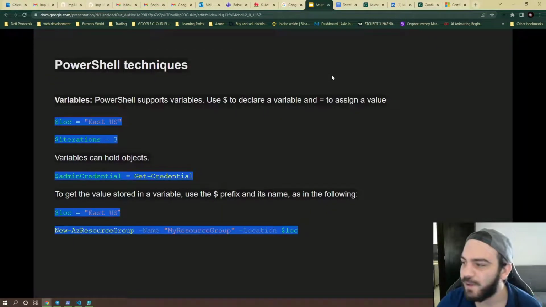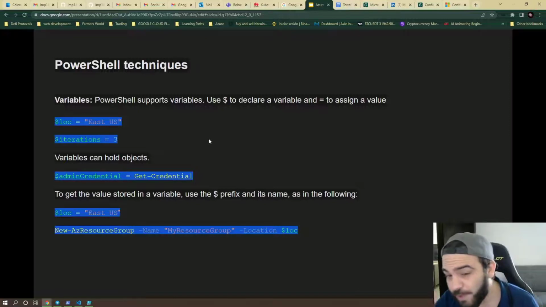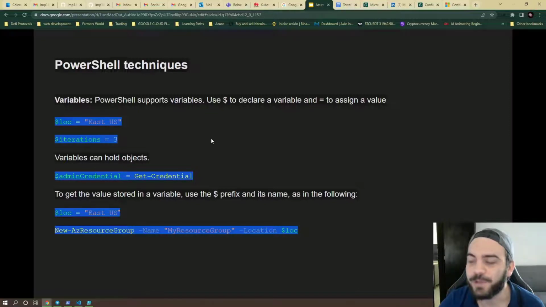Then we have variables in PowerShell, and those variables are declared using the $, and for assigning the value we use the equal sign. So as you can see here, we are just declaring a $loc variable for location and assigning it the US location. Also, we are using $iterations as a variable, creating it and assigning it the value of 3. And also, what is really cool is that variables can hold objects.